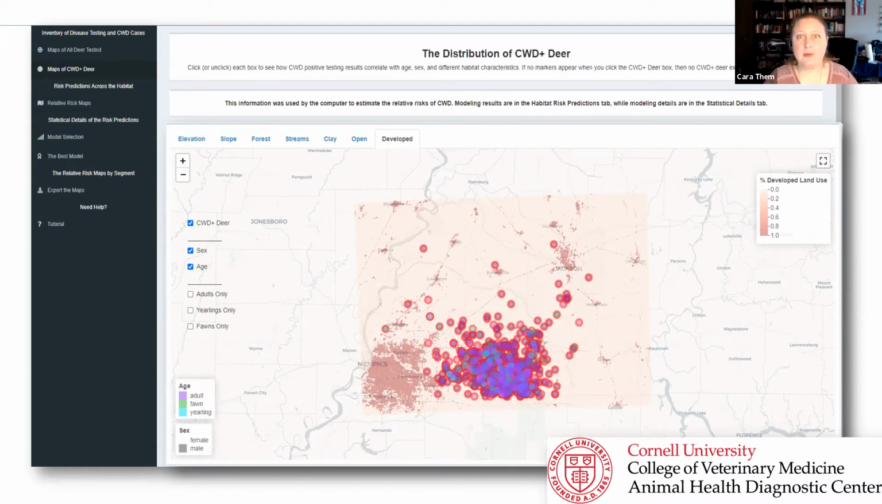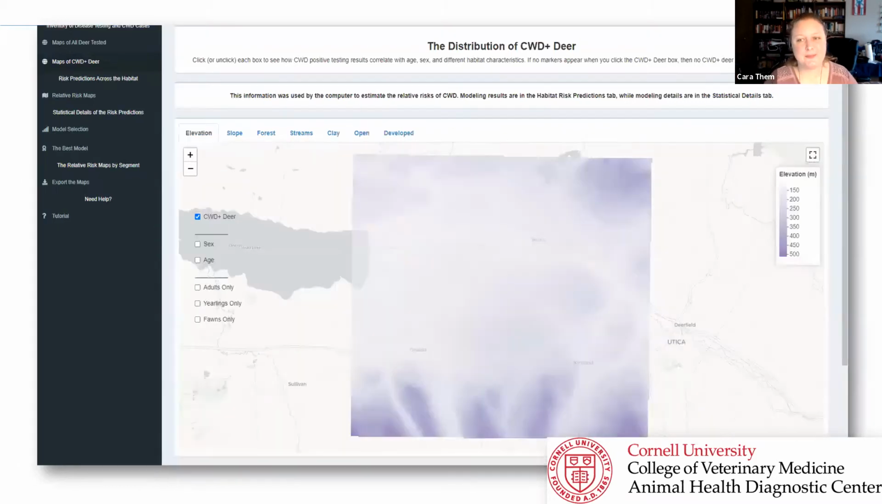Now, what if I'm one of those lucky states with no CWD positive deer? Then what would I see? No CWD positive points. No point would appear. For example, we are taking a brief detour to the New York habitat risk interface. We've got the same spatial layers in the tiles, the same gray roadmap background, the same key, but when I click on the CWD positive deer in the Maps of CWD positive deer tab, nothing happens. So if your map looks like that, then congrats. You have no CWD in your state.